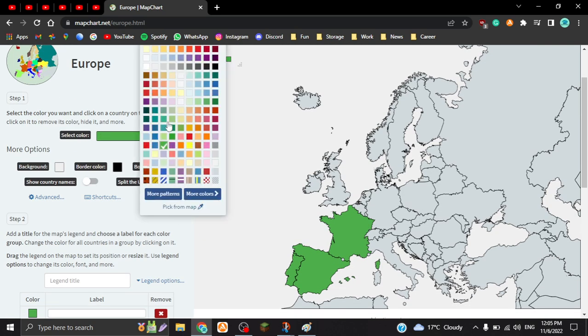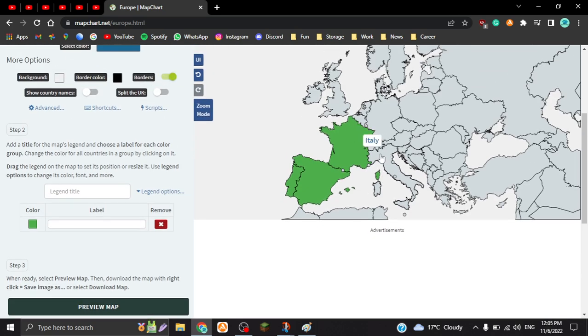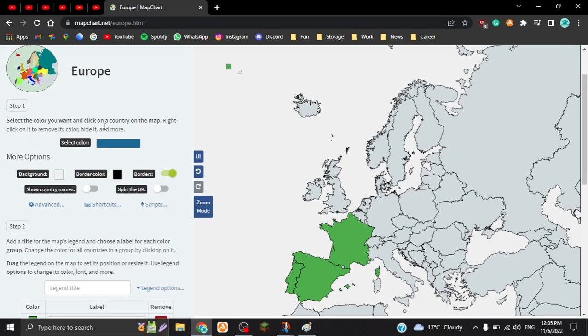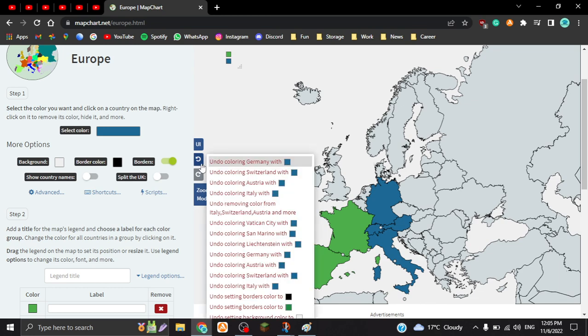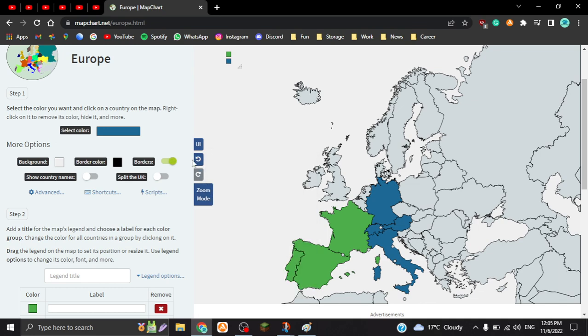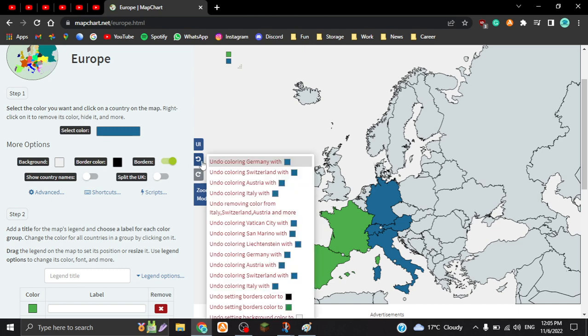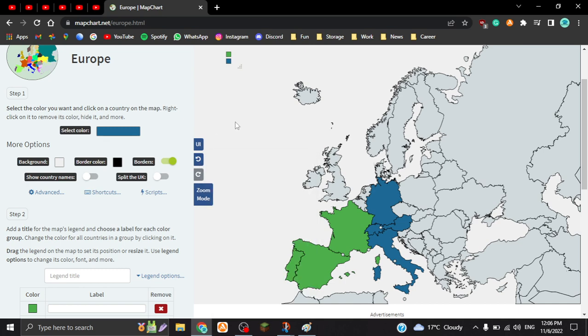Let's choose another color. For example, I'm just going to choose this blue here. I'm going to paint, or color, these little countries here too. And I'm going to name this anything. You could also name it anything, or you could remove this entire part, which means all the countries that were painted in blue will be gone if you click on the X. Same thing goes for this label too. So I'm just going to repaint them again. And you could also undo coloring with all of these countries that you've colored, so undo coloring with Germany or something like that.